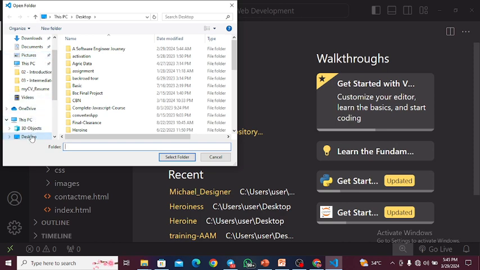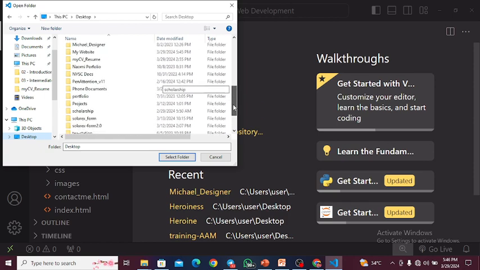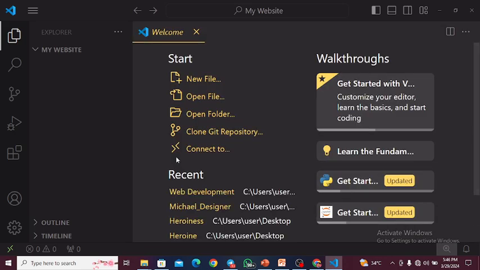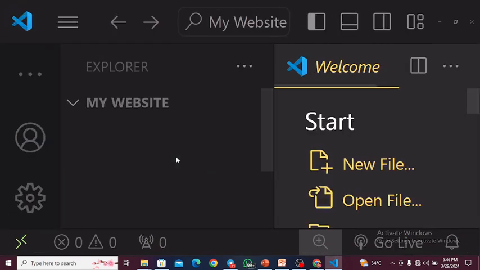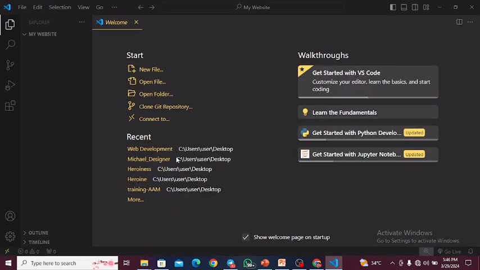Go to desktop. Here is desktop. So we are on desktop now. Scroll and then go and look for the folder we created with the name my website. All right, here it is. Then select the folder and then you open up the folder. All right, I hope we can all do that. So let me zoom in a little bit. All right, so here is our folder.